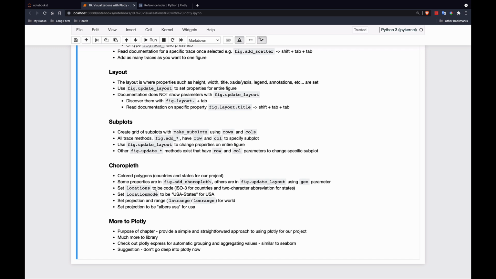We talked about how you need to get the locations, either the 3-letter ISO codes or the 2-letter abbreviations for the US states. When you use US states, you need to change the location mode. You can set the projection, and then we also played around with setting bounds for the latitude and longitude. And if you do choose the USA, Albers USA is good because it moves Alaska and Hawaii closer to the other states.